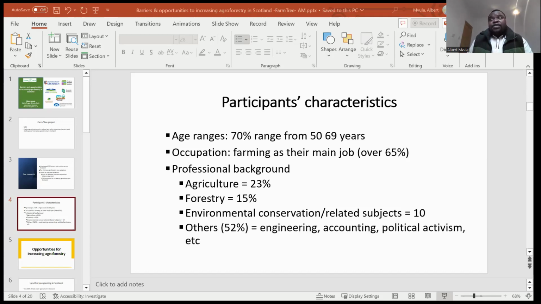So in terms of barriers, there are several of them. Most of these have been classified into a few groups. There are those that are to do with policy, those to do with the financial side of it, and other barriers that are to do with knowledge in general, as well as perceptions that also drive the behavior, whether to plant trees or not. So I'll just go straight into this.